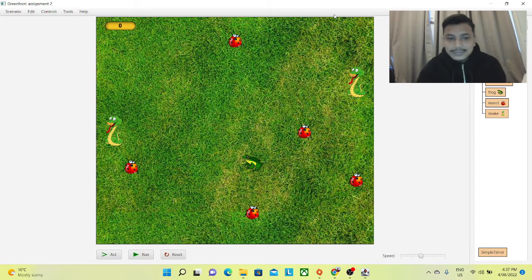So this is the coding that I have done in it. And there are different sounds that I have used by myself. While the frog catches the insects, there's a different sound, and when the snake touches the frog, there's a different sound. And when the game is over and you lose, there's a different sound. So let's get started and let you know what I have made throughout this game.